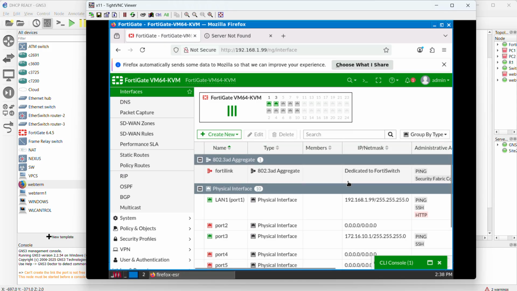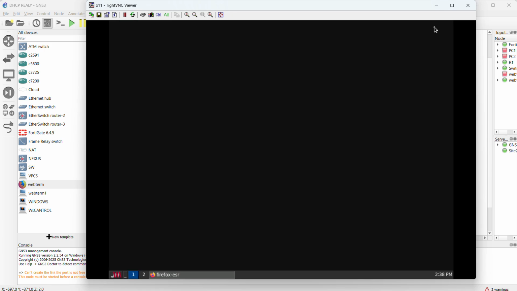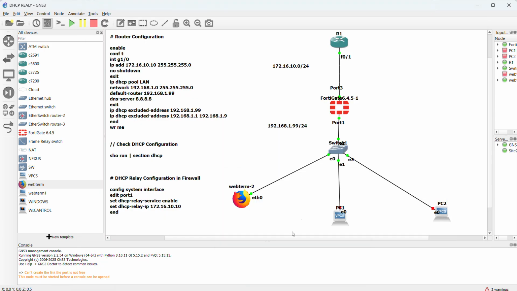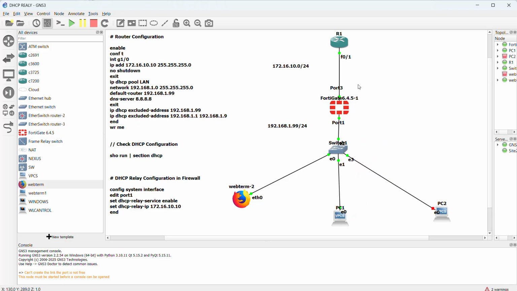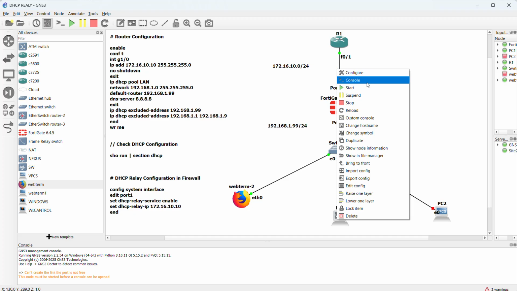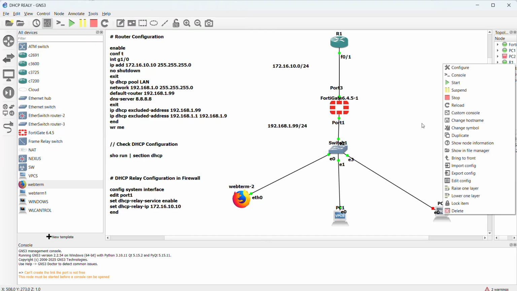Now we have finished the configuration of the firewall for the DHCP relay. Our next step is to test whether our clients can receive the IP address from the DHCP server on the router. So click start, then click console, then click start and then click console.